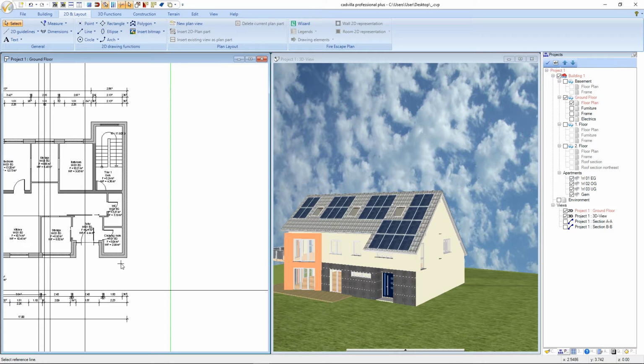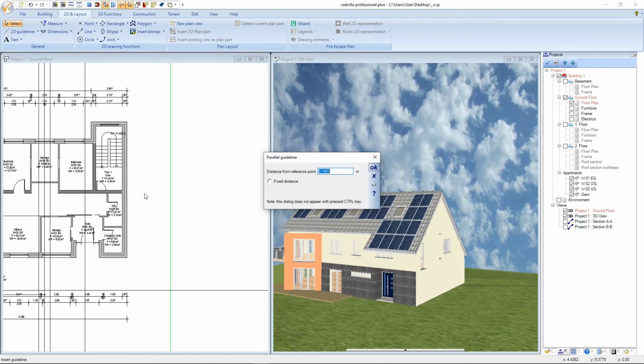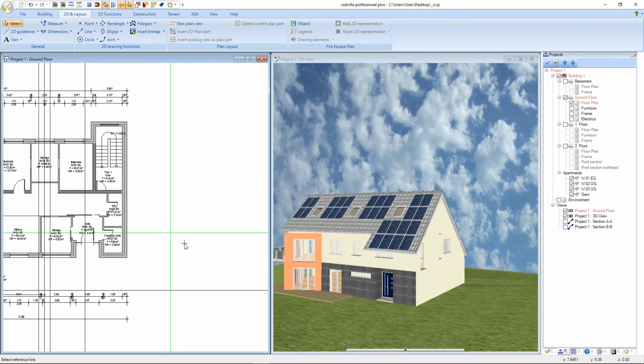from this line into this direction in a distance of 2 meters. We confirm again with Enter. Afterwards we can press Escape. We zoom now a bit more into the view.